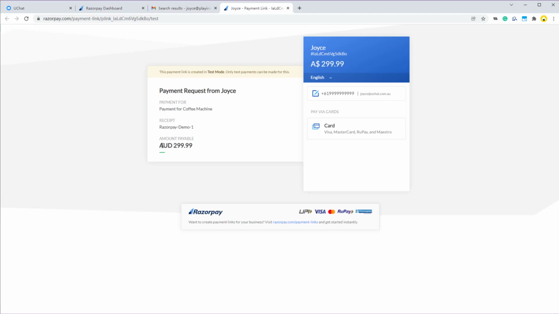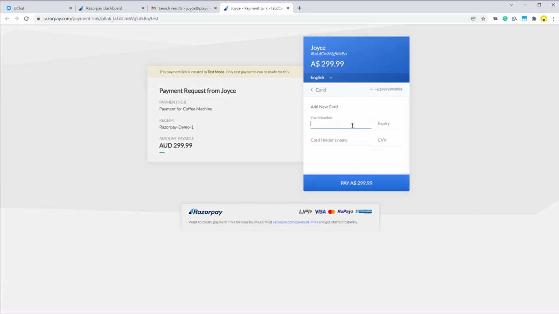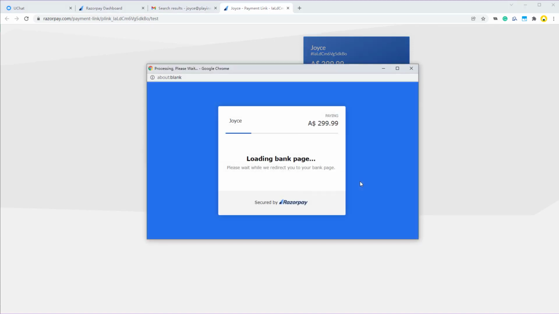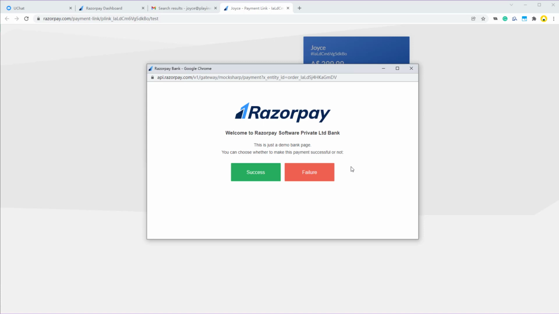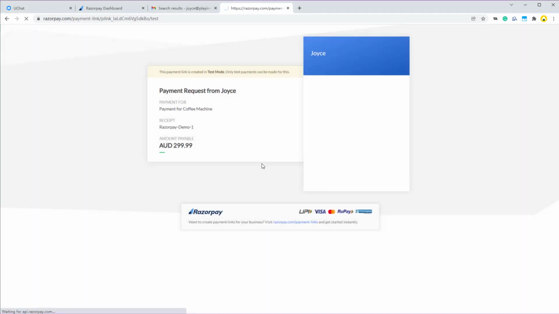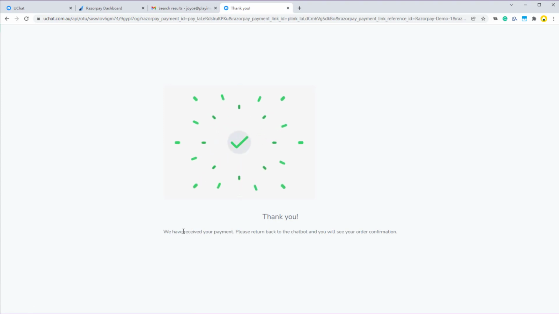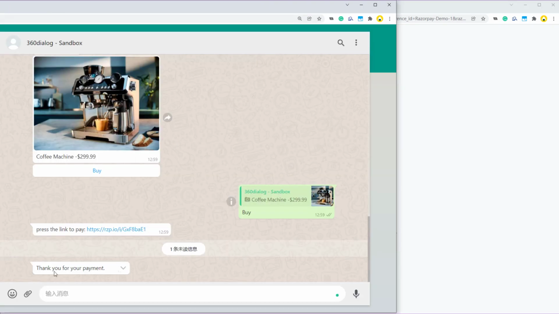Okay, so this is an AUD 299.99, and you can use a test card. So this is a test card. You can use it as well and give a random CVV and then pay it. So in the test mode, let it pass. Success. Okay, we've received your payment. Please return back to the chatbot. Now in the chatbot, it tells me thank you for your payment.